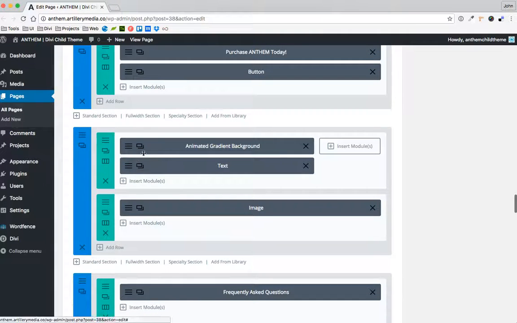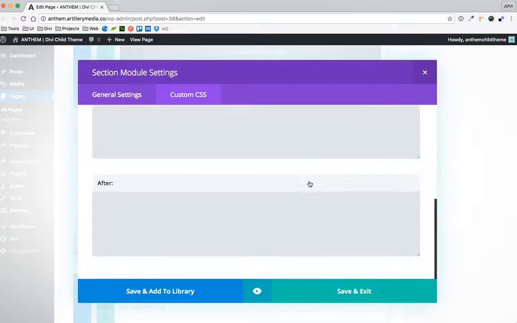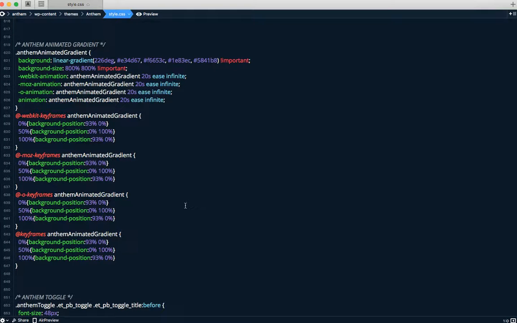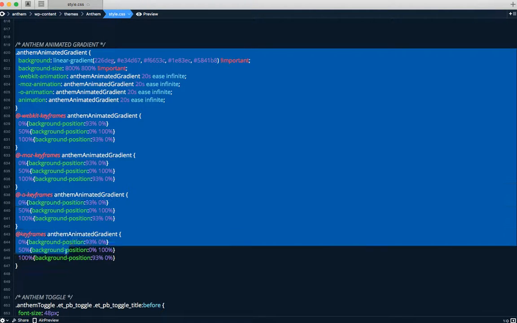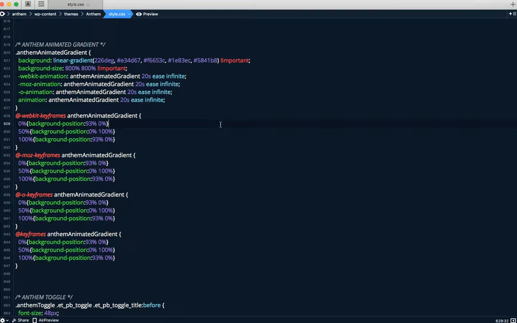And then lastly, for our animated gradient background, I have my fallback color here. And then for the CSS, there's none in here. I actually have a class, Anthem animated gradient. And so I'll show you that in the code here. That will be in the CSS file. So you could copy this and you could change it if you wanted to use this effect in a different spot on the site, but with different colors. You would need to change it here.